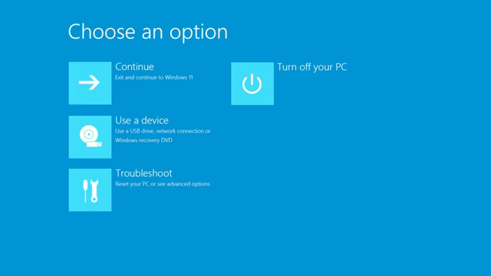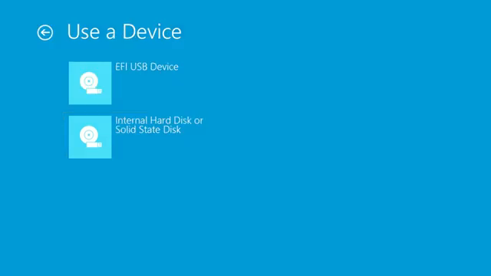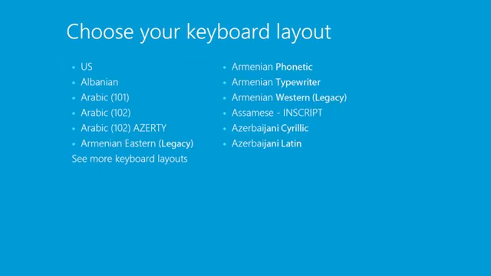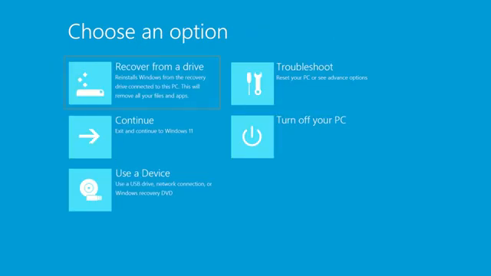On the Choose an Option screen, select Use a Device. Select the USB drive you've inserted. Select the preferred keyboard layout. Select Recover from a drive to reinstall Windows from the recovery USB drive.